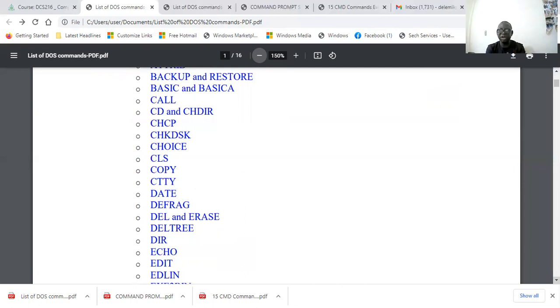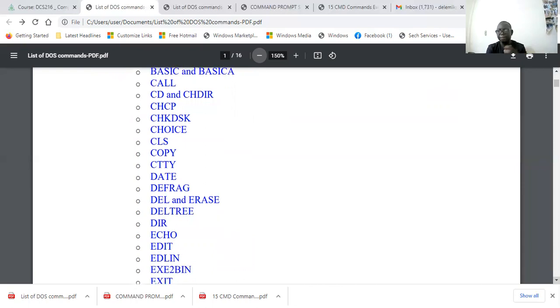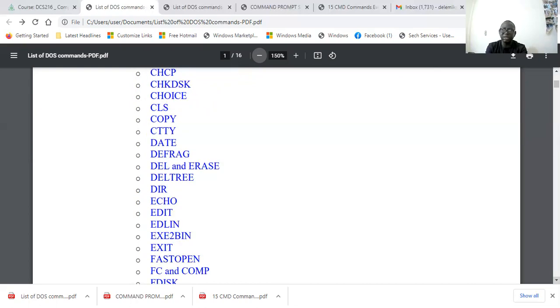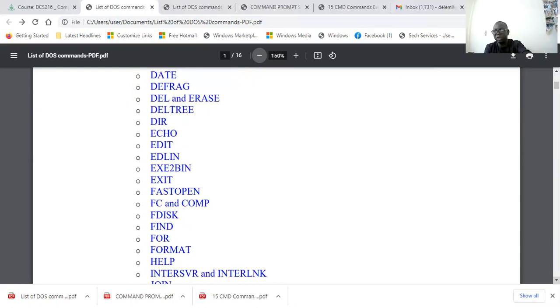Call, cd (change directory), chcp, check disk. You can also use check disk to repair your disk when there's a problem, to correct bad sectors. Check disk /r, whatever. We're going to see that later. And you can also see choice, CLS, copy, CTTY, date, defrag. So I'm going to give you an assignment.